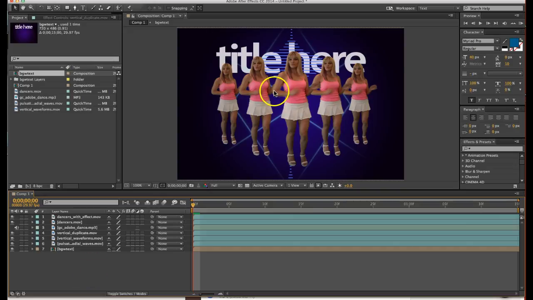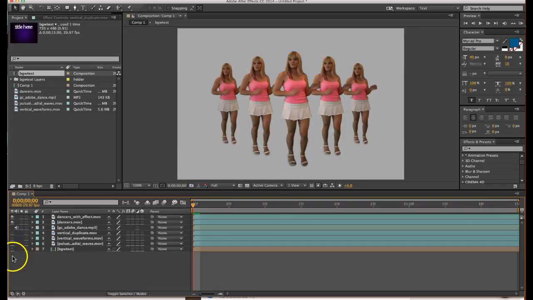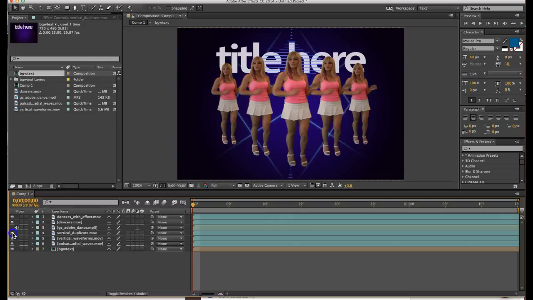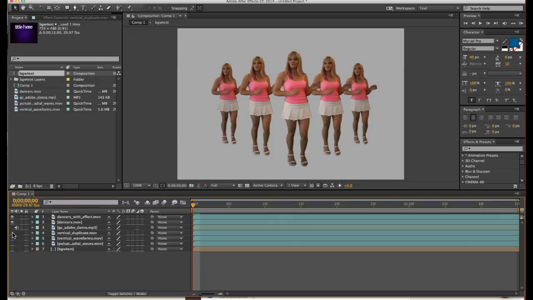Okay, I'm going to work with the dancers first. So you can hide everything but the dancers if you want, or you can keep it all on. It doesn't really matter. I'll just go ahead and hide it for now so you can see it. So I only want to see the two dancers for now. We are going to add a blur.